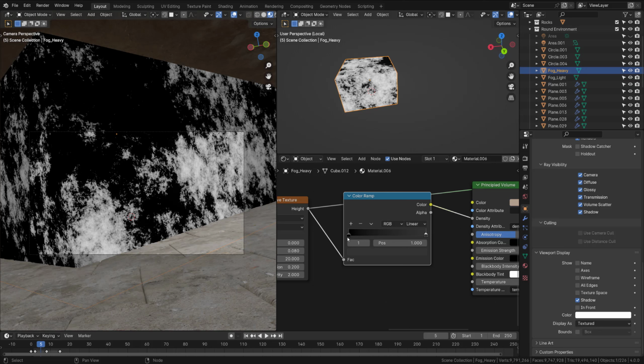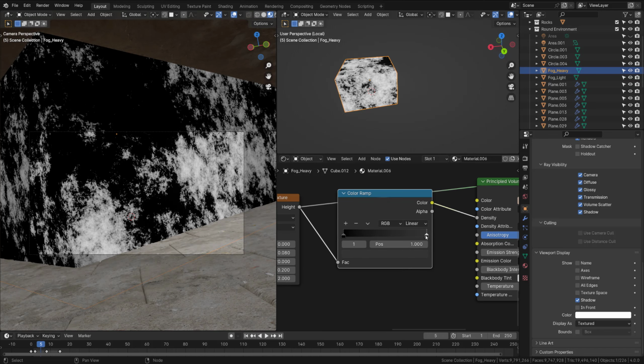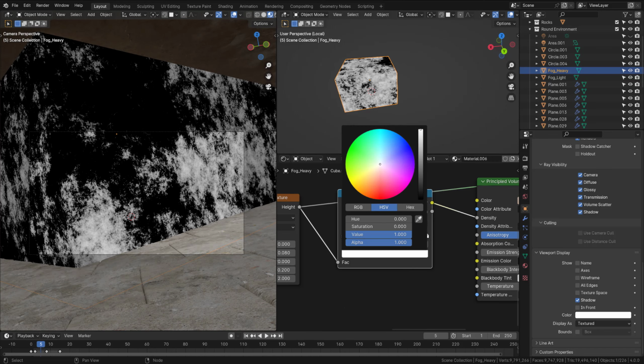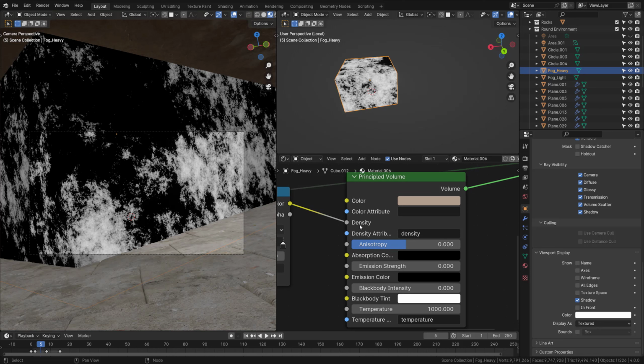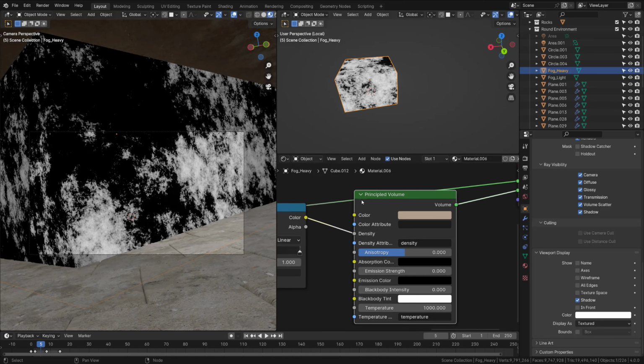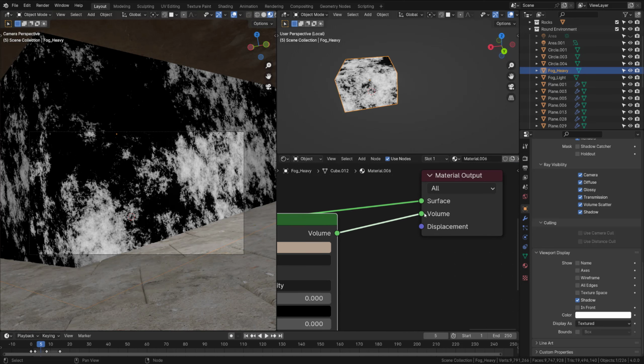As you know, the color ramp starts from black and ends in white. It should be like that. It should be like this, but I just changed that so I can reduce the strength of the density. That's why I moved the value down, like this. And I plugged this to the density right here of the principled volume, and after that I plugged the volume to the volume of the output here.